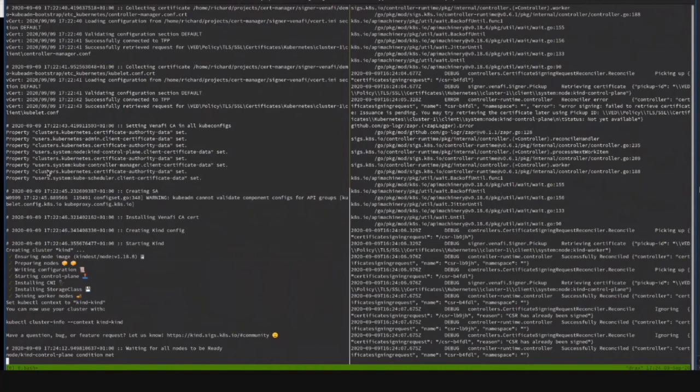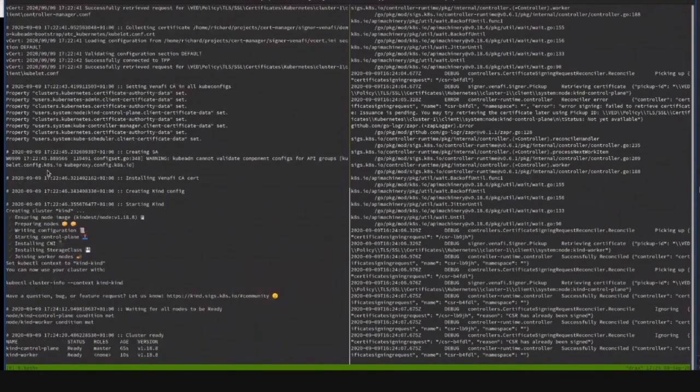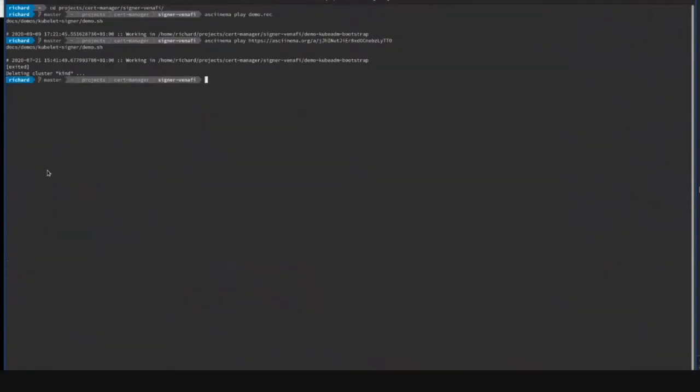Once they're retrieved, they're placed in the status field of the Kubernetes CSR objects. And once they're in the status field of the CSR objects, the kubelet is able to retrieve the certificate, and it takes care of putting that signed certificate in the right place. And it then is able to complete its joining sequence.